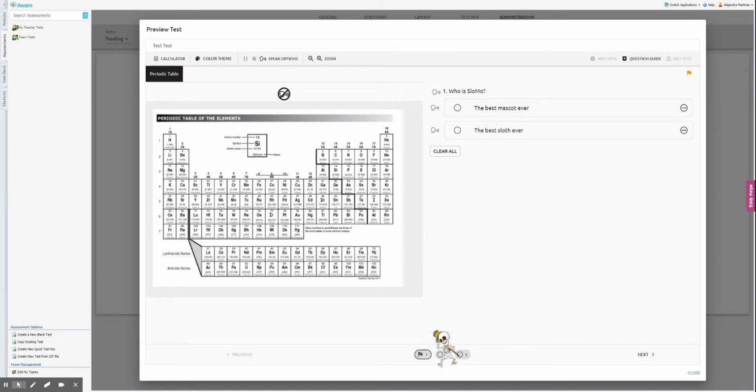Now, let's say that you answer it and then you decide that you want to clear your answer. You can also click clear all. You also have this little minus sign that will help you eliminate answers. So if you know that this is not the answer, you can cross it out. And then you can go to the next question.